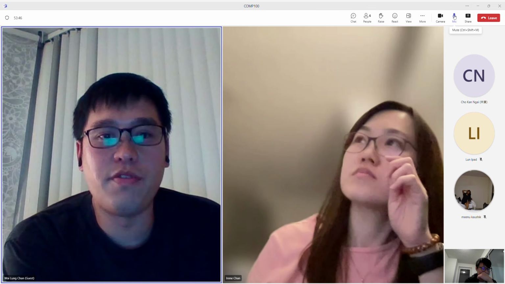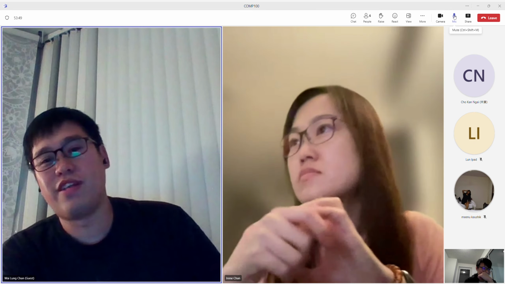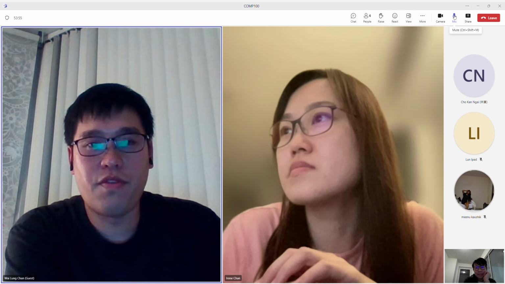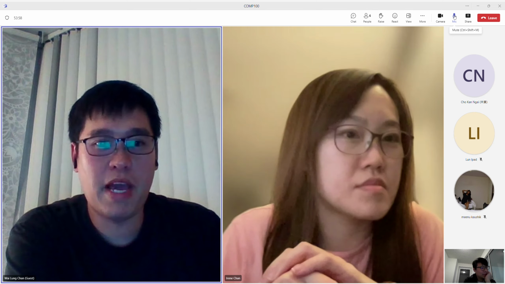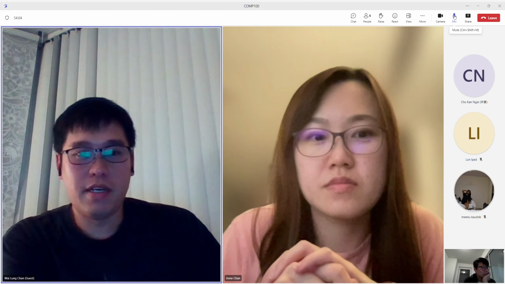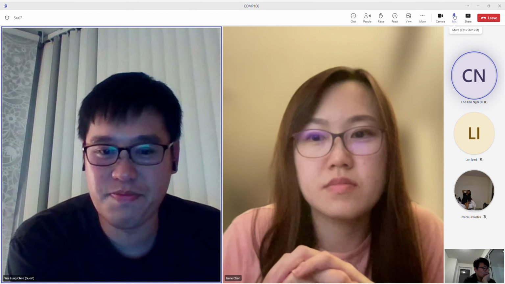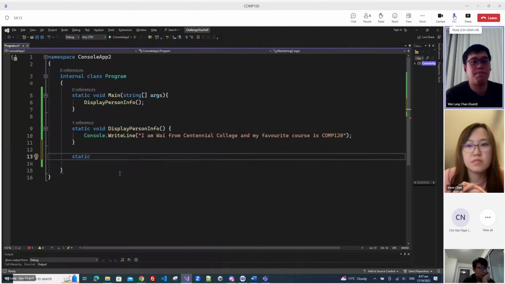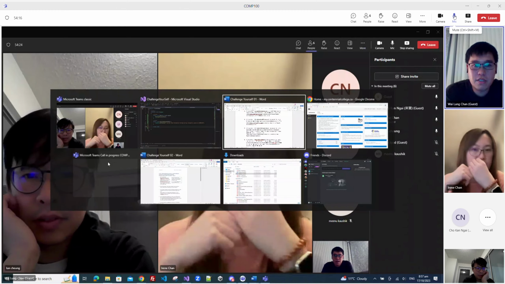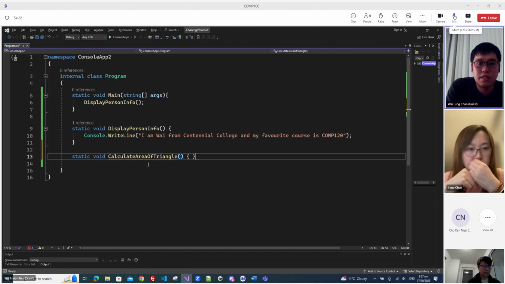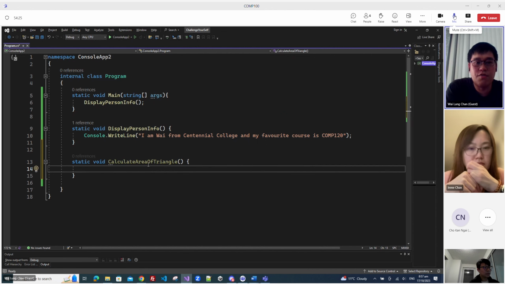So, anyone have any idea about this calculate area method? If no, maybe we can move to the area of triangle. I think it's more or less similar to the area of circle. First of all, we have to prompt the user for the base and the height of a triangle, and then calculate and display the area. Okay, maybe I'll try this one. Just a moment and see my code. The method name is called calculate area of triangle, right? Okay, triangle. First of all, I need to ask for the base of the triangle.